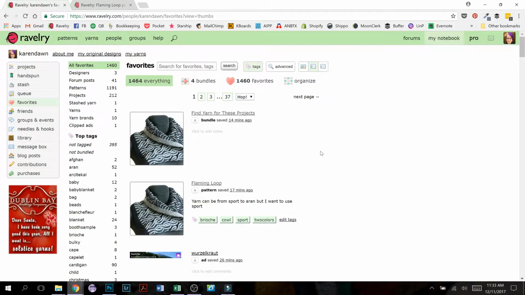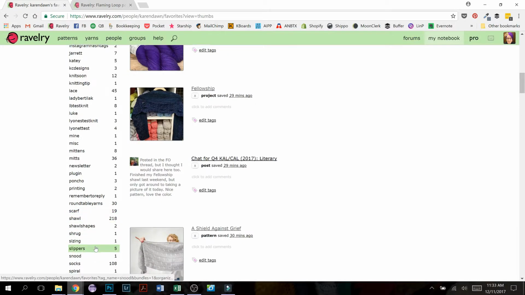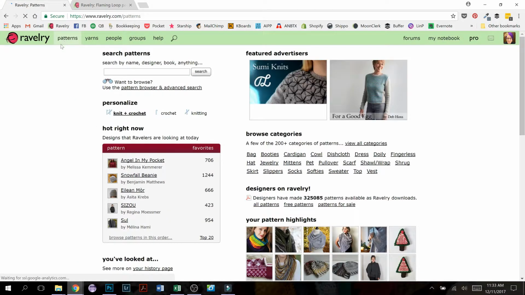So let's see if we can find all of the worsted weight sweaters that I have ever favorited. Like I said before, I could search my tags. I can find my tag for sweaters, and then I could find my tag for worsted weight, but I know that I've not always tagged everything. So instead, here's another way that you can do that. Go over here to Patterns and click on that. And once that comes up, you want to use the pattern browser in advanced search. So go ahead and click that link.